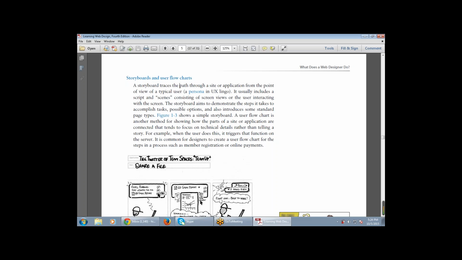So that is a storyboard. A storyboard traces the path used through a site or application from the point of view of a typical user. It usually includes a script and scenes consisting of screen views of the user interacting with the screen. So it includes a script and scenes that consist of the user's views, that is, the various views available in the scripting used for the various designs.